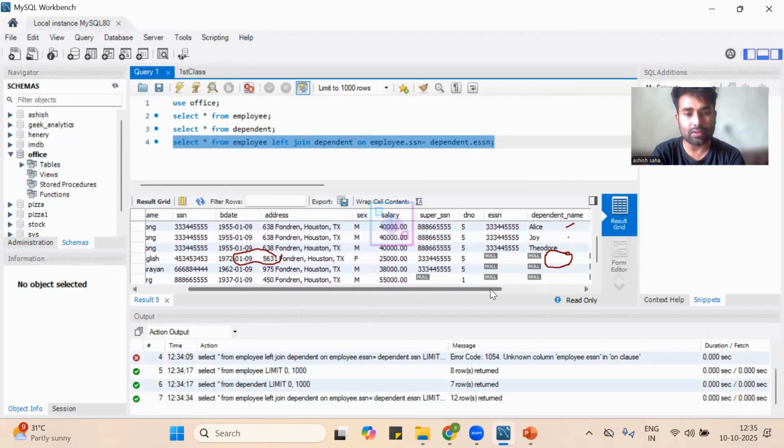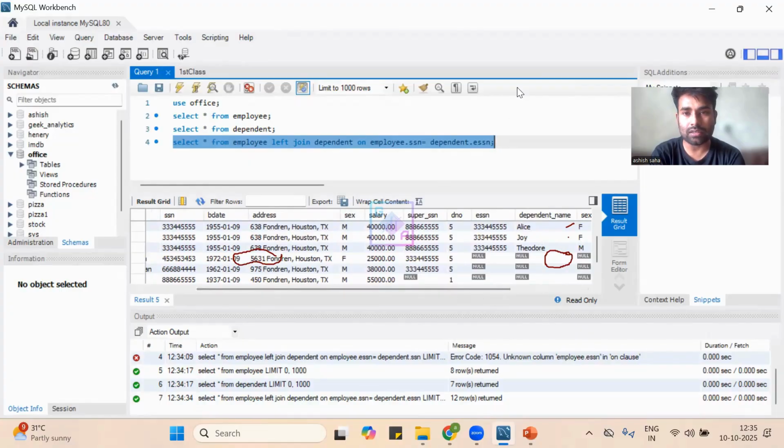You can see for this SSN, it returned a null value as ESSN. So that is for left join. Left join says that it will return all rows from the left side and common rows from the right side. For common rows, it returns the dependent name and SSN values, but for those rows that are not matching, it will return the null values. So I hope this section is clear, guys, how we can use left join.